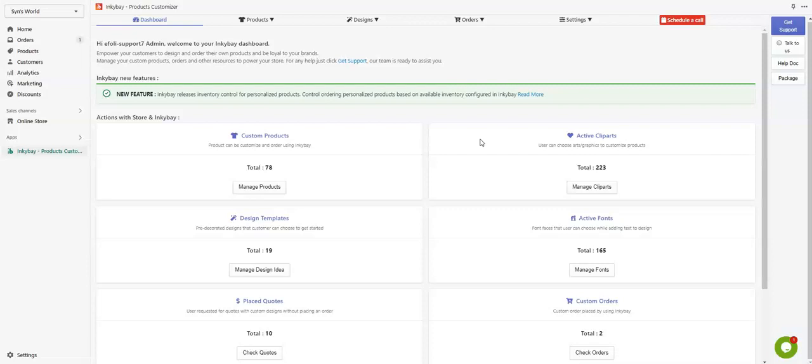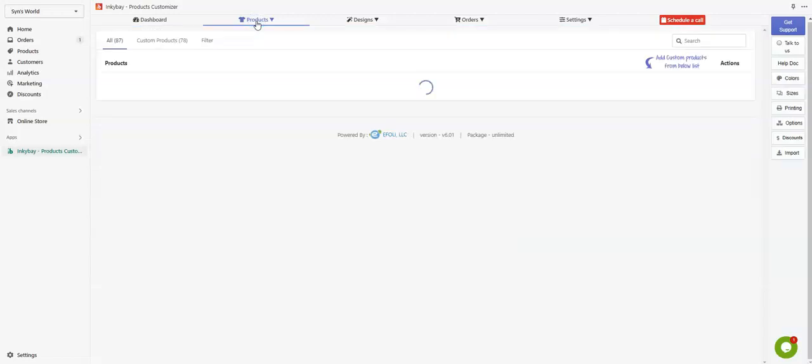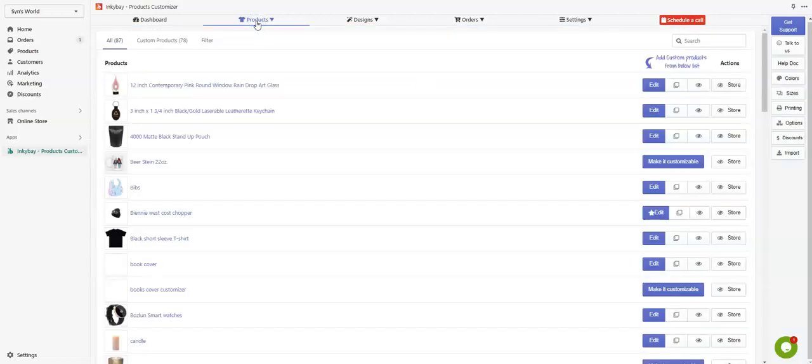Today I'm going to show you how you can set printing types and pricing for your customizable products. First, you need to click Products. Then you need to select any product which is not customizable yet, and then you need to click Make it customizable.